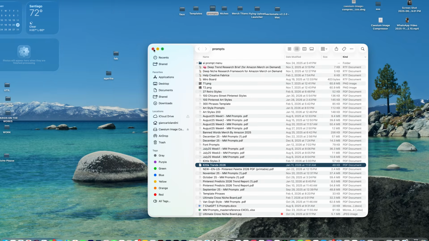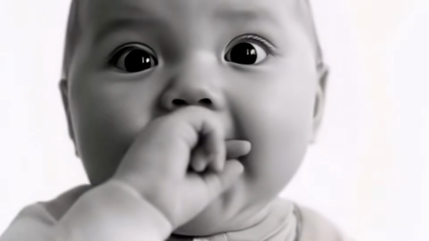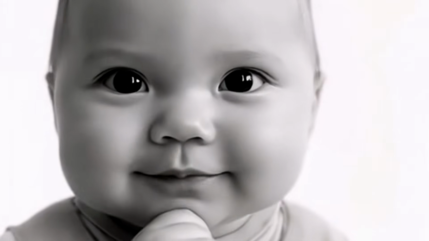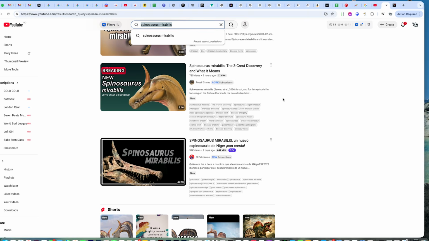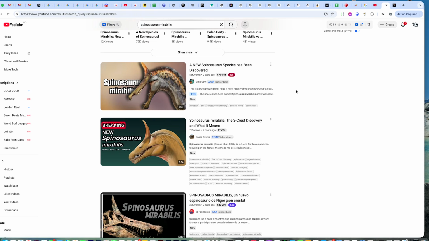Okay, now I'm gonna show you my secret niche that we're gonna use. Secret niche, chachan. This week, if you are a fan of dinosaurs, but if you don't, never mind, they discovered a new dinosaur called Spinosaurus mirabilis.